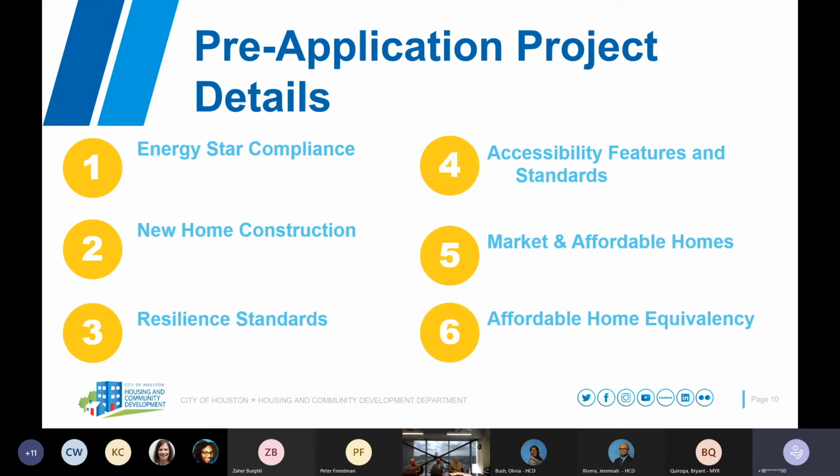Number five, market and affordable homes. Earlier, we mentioned at least 40 homes must be considered affordable. The city is specifically looking only for mixed income development. No proposals that are only considered affordable will be considered.